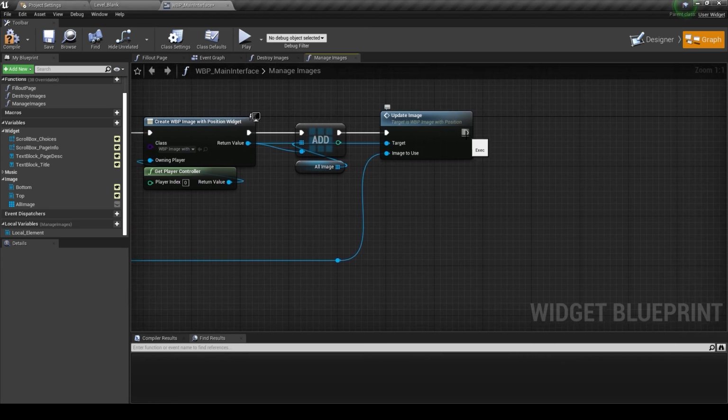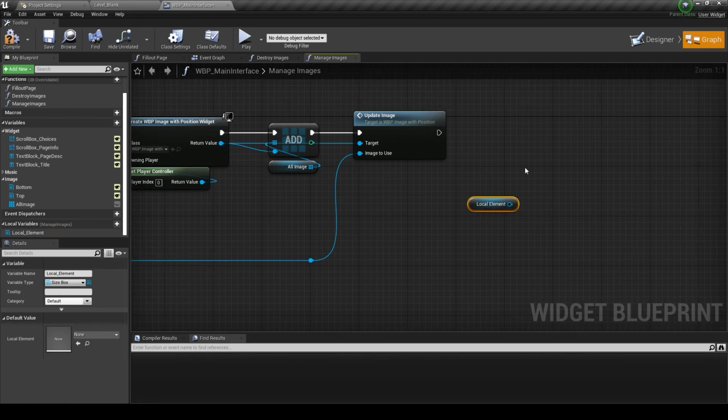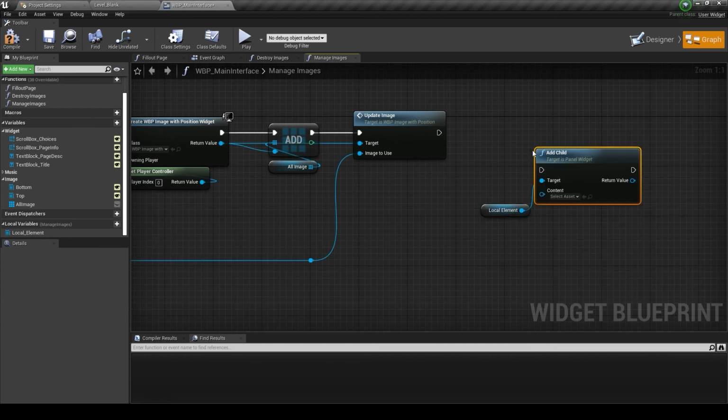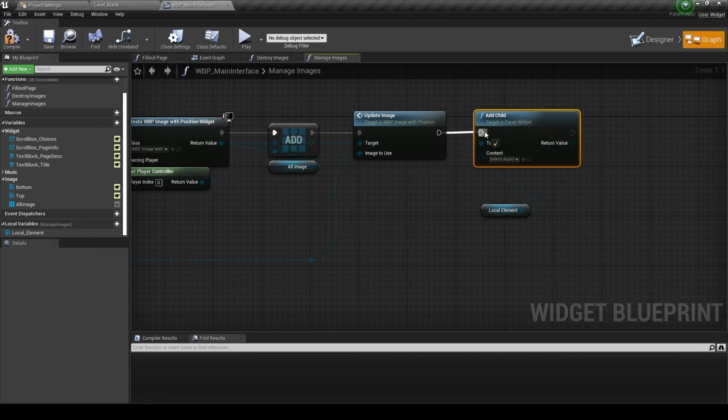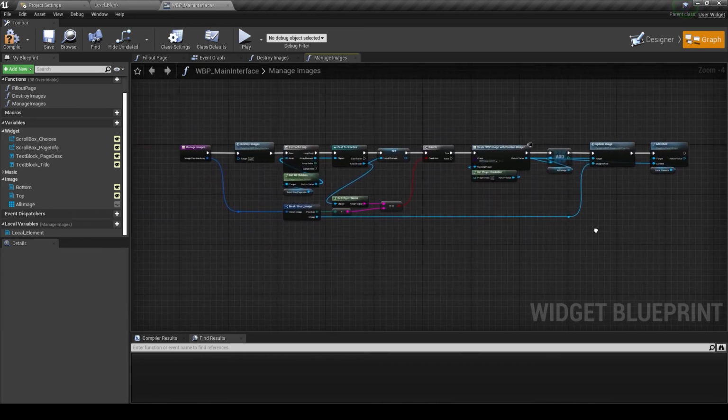And then finally, we're going to pull off of our local element. We're going to get our local element, so control drag in, and we're going to add that as a child. We're going to drag off of it. We're going to type in add child. And we're going to hook this up right there. And we're going to pass in this return value. And then I'm going to compile and save.